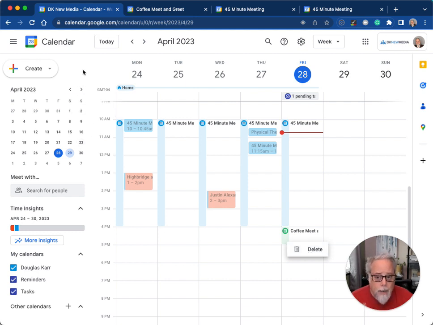And like I said, you can add multiple calendars to this, which is pretty nice. And that's how it works. That's appointment scheduling with Google Workspace.